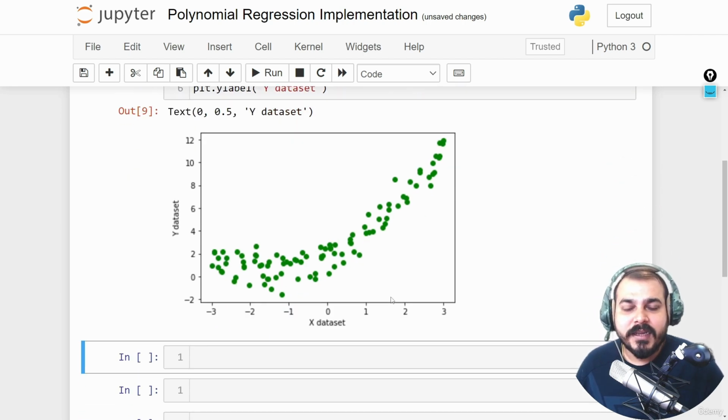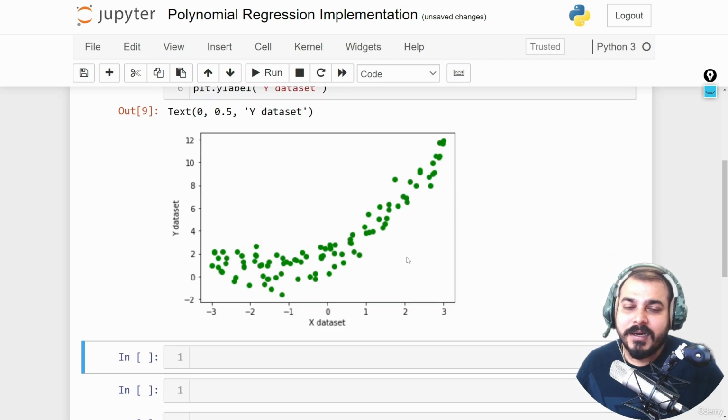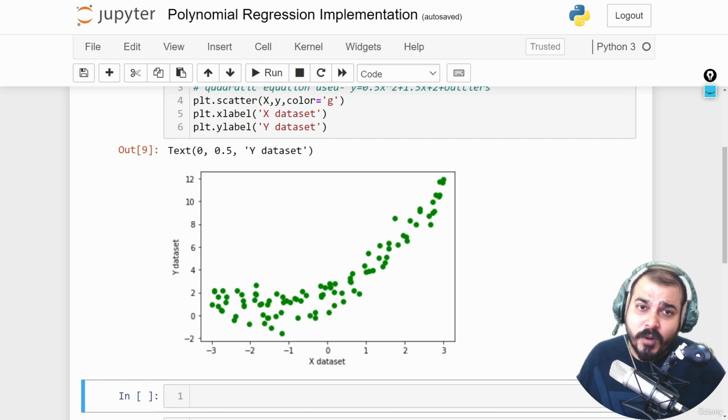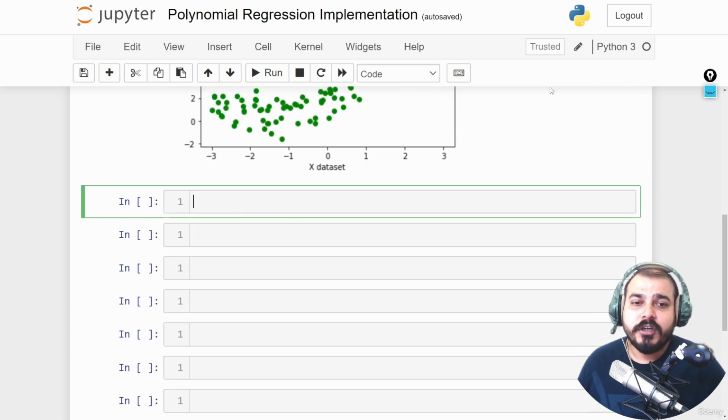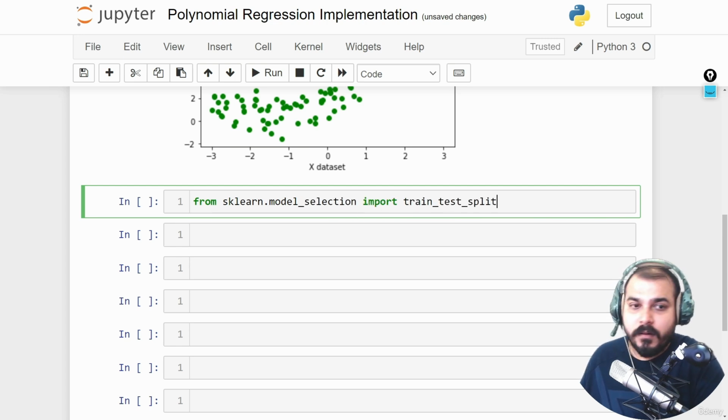Now we will consider this particular data set and we will try to implement polynomial regression, and we'll try to see, first of all, with the help of simple linear regression, what is going to happen, and with the help of polynomial, how the accuracy is going to get improved. Okay, so after this, I'm going to do a train test split. So I'll write from sklearn.model_selection import train_test_split.